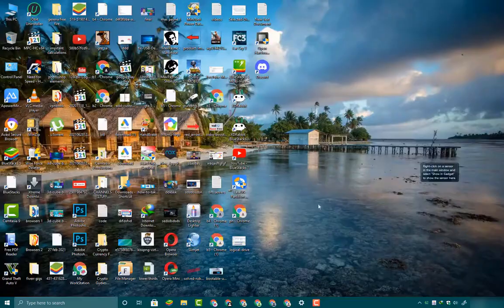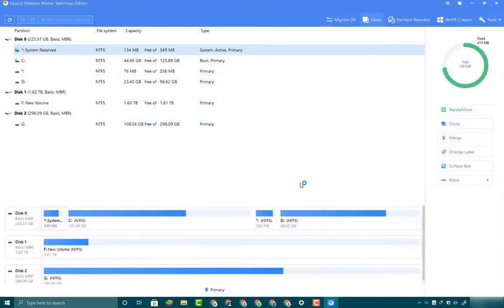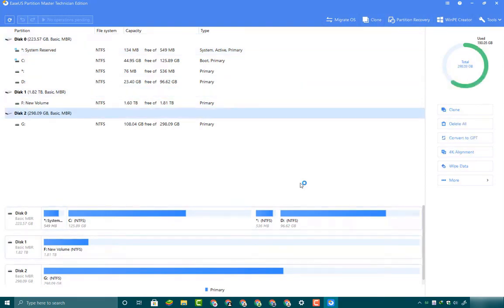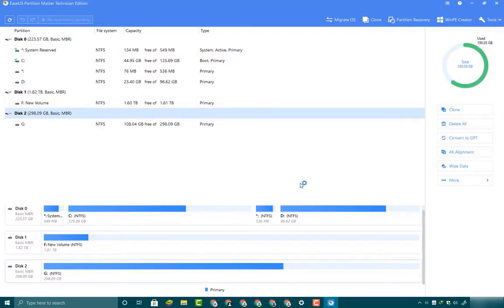After installation, you have to simply open this software. Its main interface will look like this. It has a lot of options here. It will show you all of the hard disks of your system. I have 3 hard disks on my system and all of these hard disks are MBR partition.